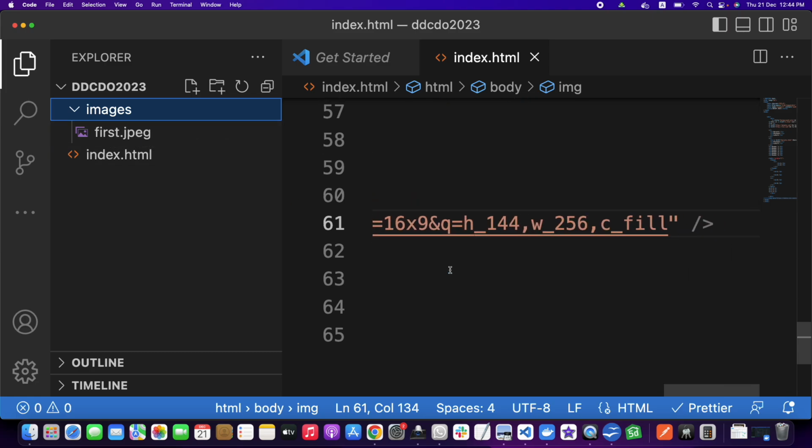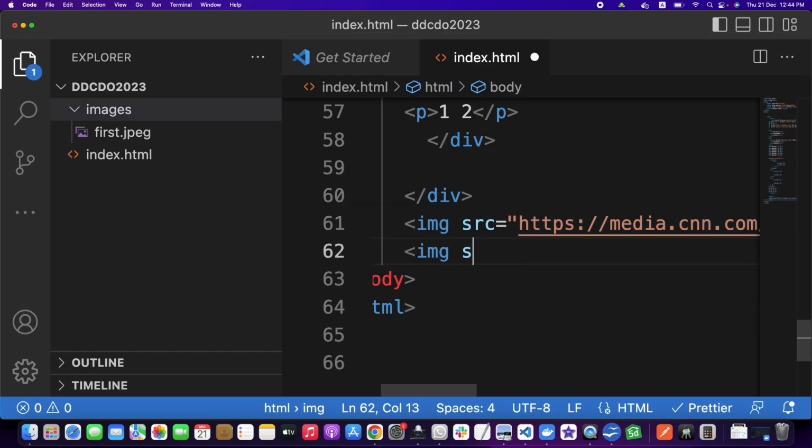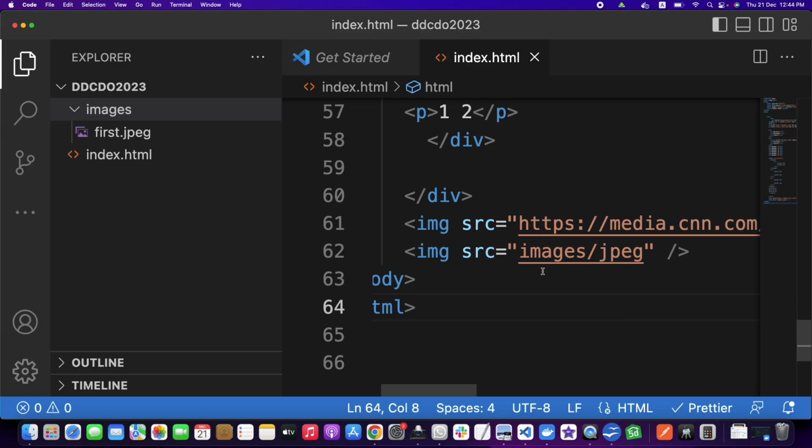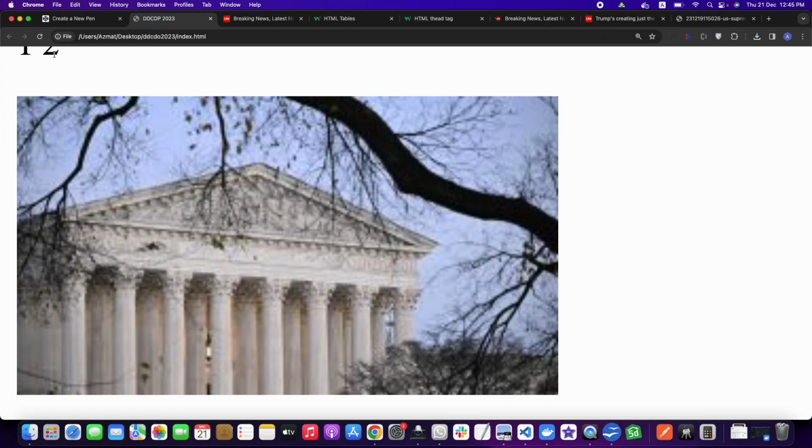I will use another image, and now I will call it images/first.jpg. Now this image is inside the folder and relative to the HTML document we have. So index.html, and then we have images, and then if we go to images we have first.jpg. If I refresh the page, why is this image broken? This is the broken image symbol, right?